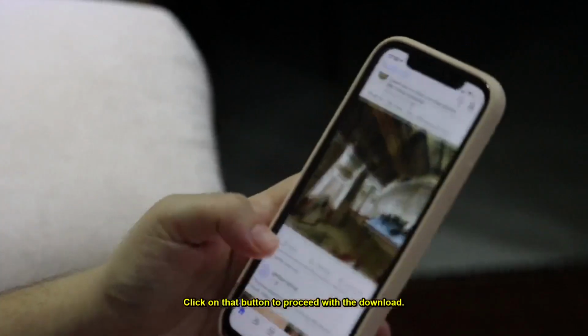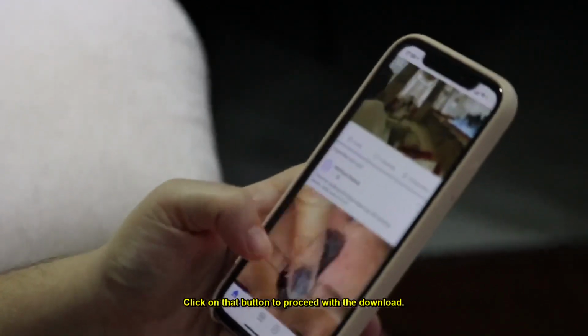Review the search results for the relevant integration options. Click on the link that specifically refers to the application you're interested in. Read through the integration overview to familiarize yourself with its features. Look for a prominent download or get started button on the page. Click on that button to proceed with the download.